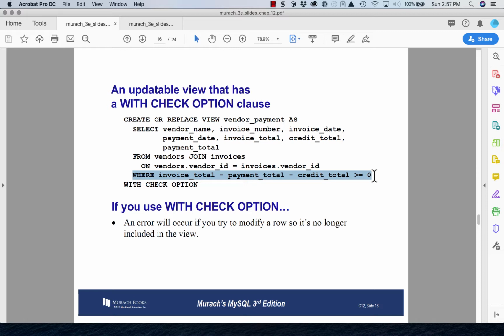Okay. Now, how do you prevent that from happening? You turn the check option on with check option. So that says, okay, we'll do the update, but as soon as we find a change that would remove a row from the view, we're going to blow it up. We're going to throw a check option error.